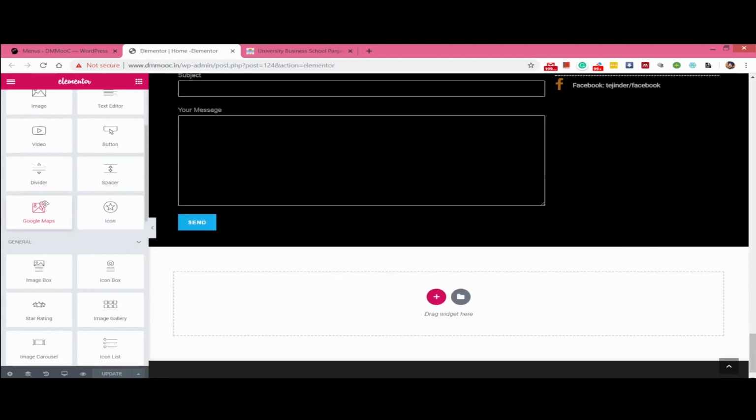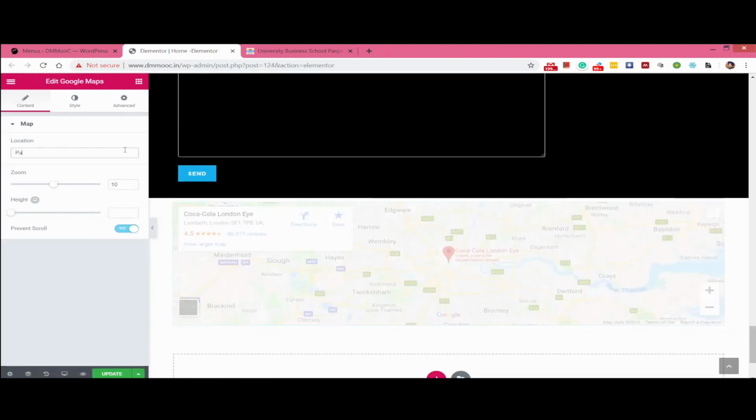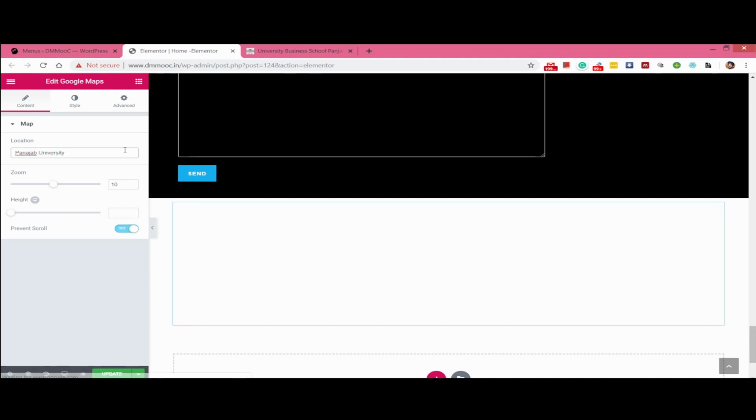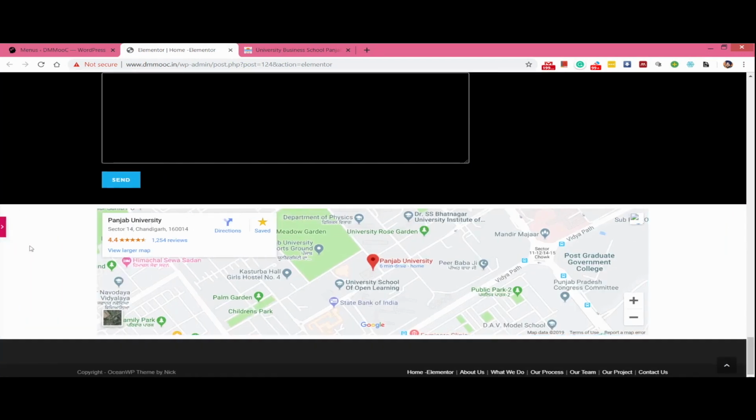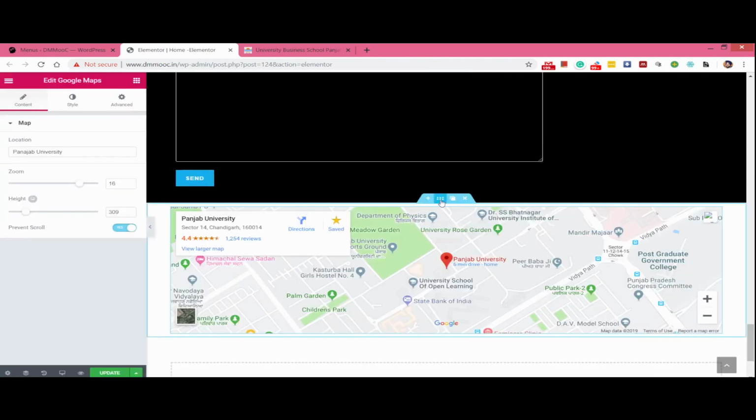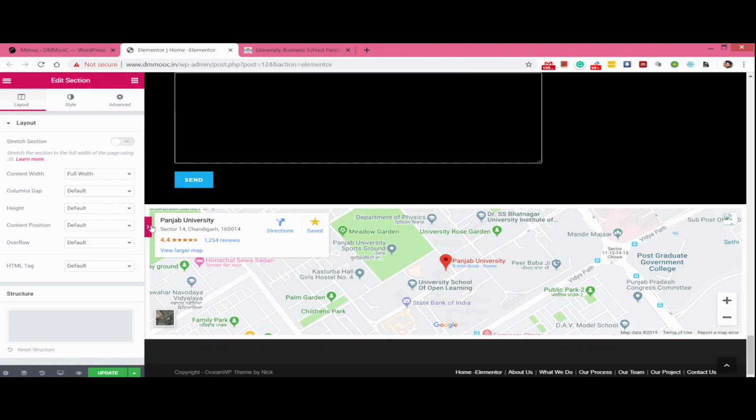From Element section, insert Google Map. Search for your location, set the zoom level, increase or decrease the height of the map. Notice there is a blank space on both sides of the map. How to remove it? Go to section settings, make content width to full width and update it. It's done. Now I hope you have a fair idea about how to use various elements in the Elementor plugin.